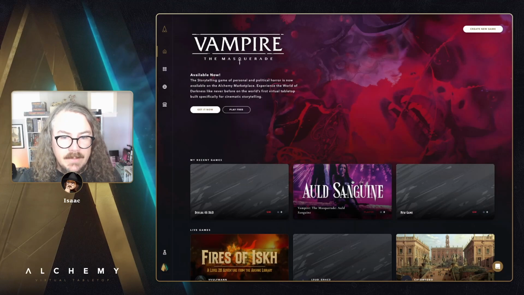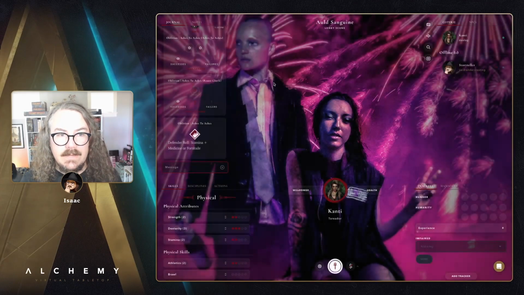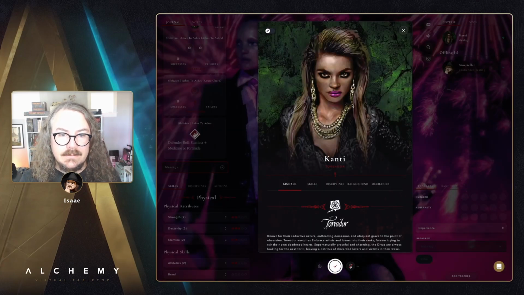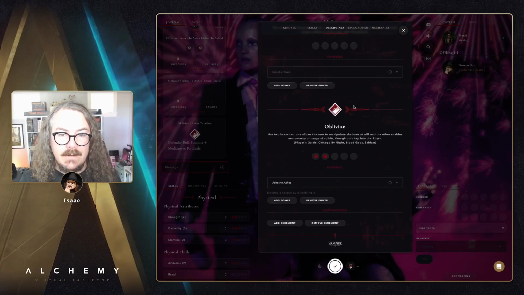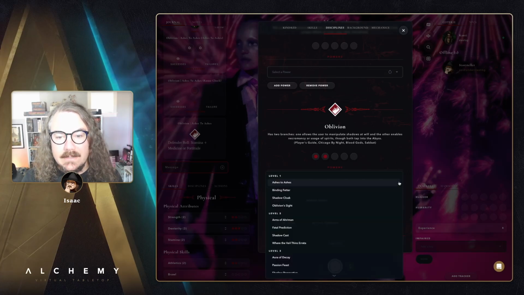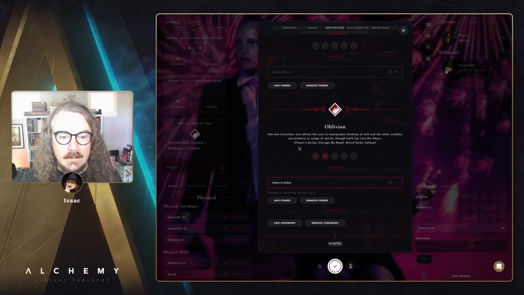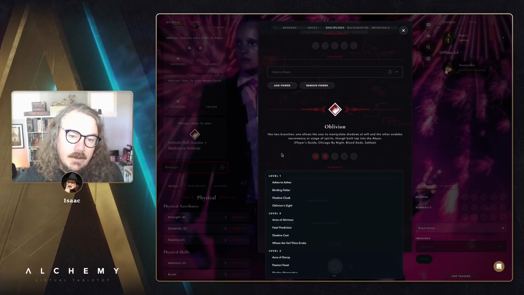Let's jump into my Ald Sanguine game here and take a look at the new Oblivion stuff. So on the character sheet, under the discipline section, let me edit and go to disciplines. Down at the very bottom, there's an Oblivion section. These Oblivion powers come from a few of the specific supplements here, like Player's Guide, Chicago by Night, Blood Gods, and Sabbat. And you can select these Oblivion powers from this dropdown if you have that stuff on your account.